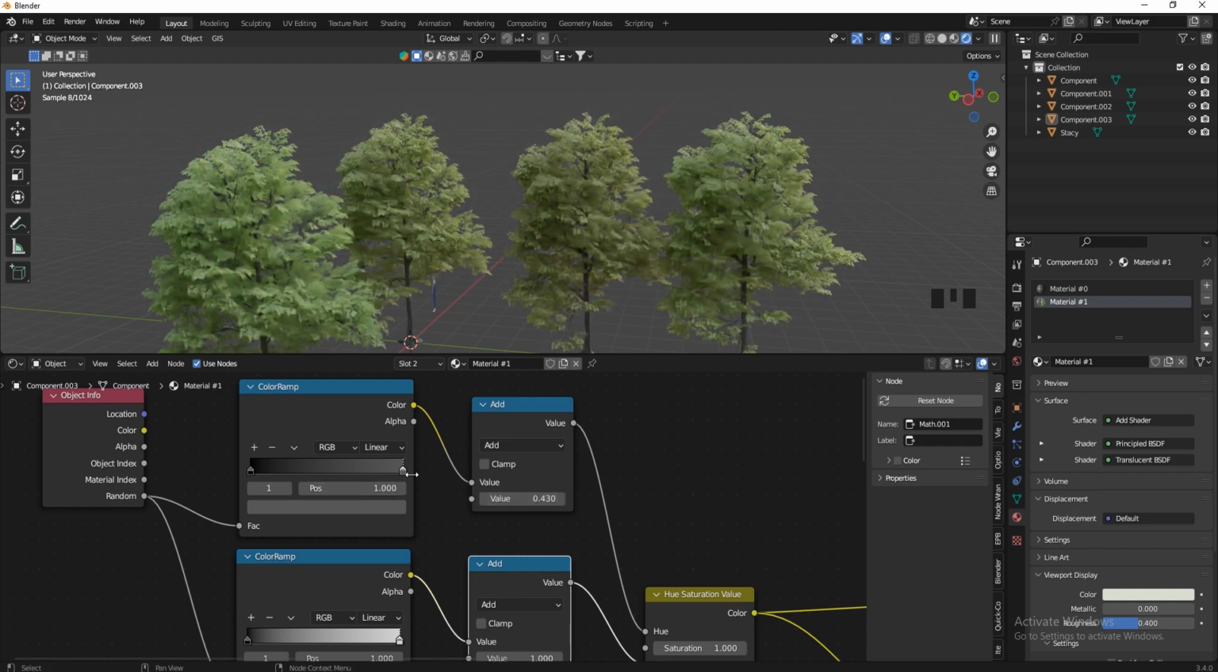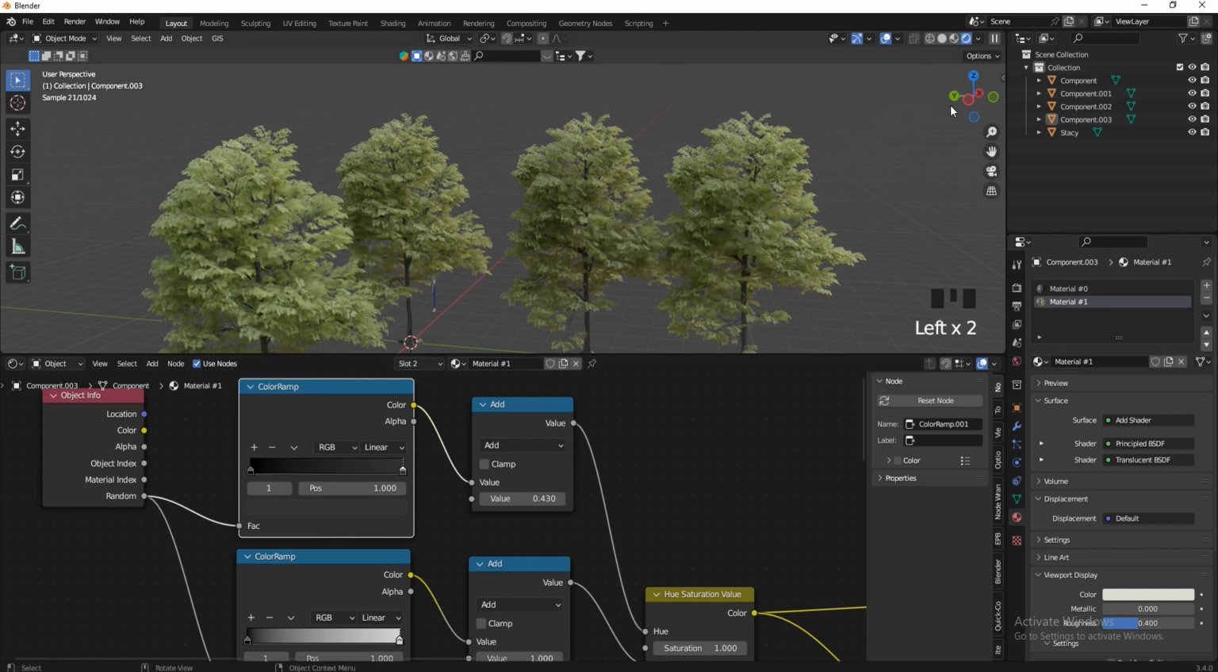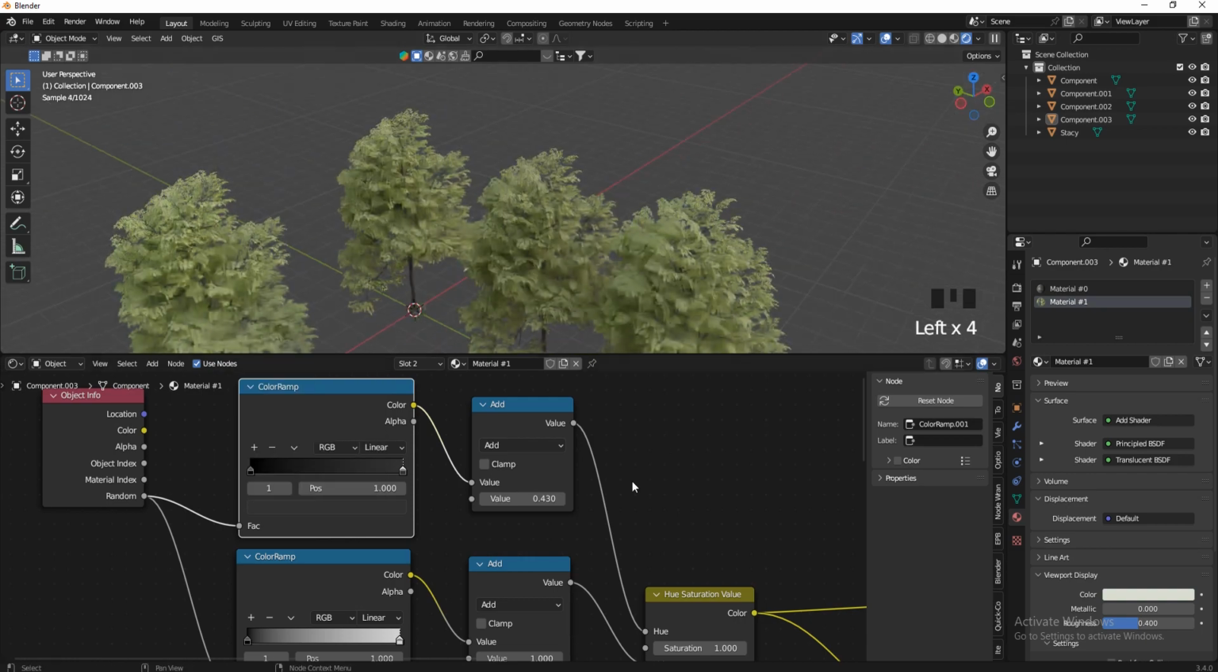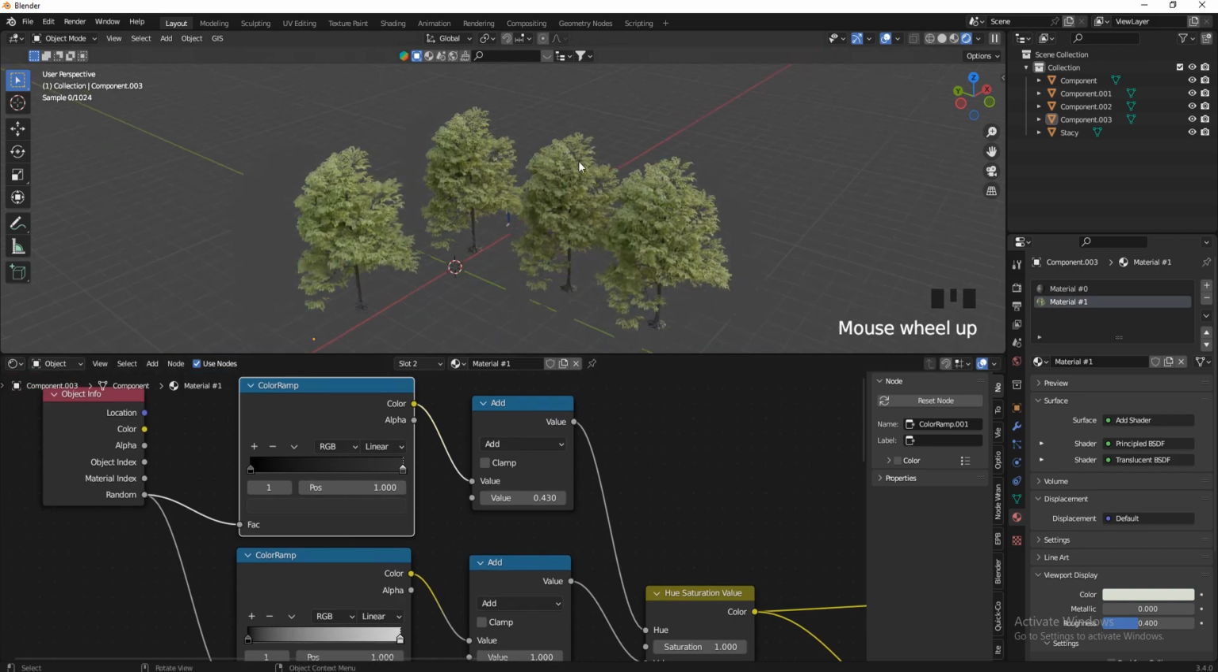Yeah, or you can select this one. Just make it black, more black like this. Yeah, make it more black. So guys, by using this, you can create variations among one material. This is what you can use.